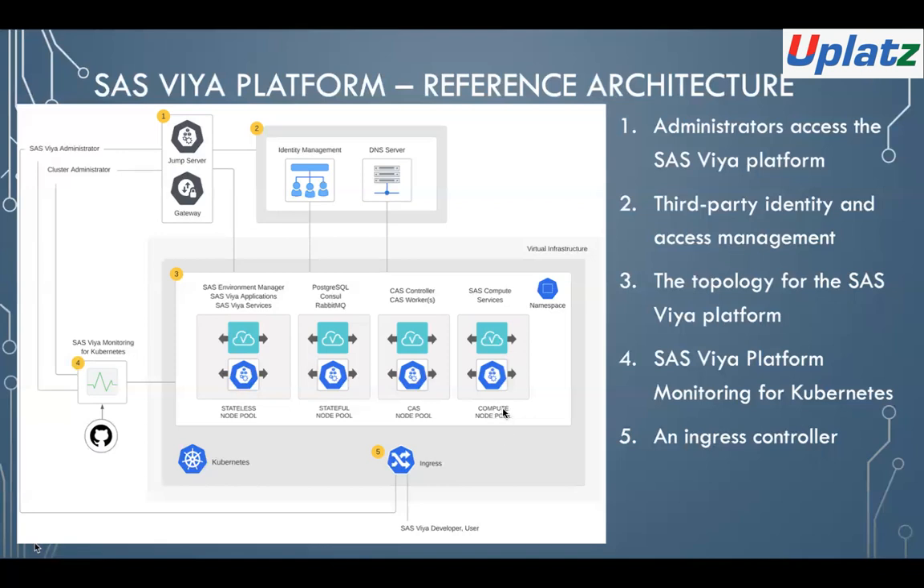Then the fourth one is SaaS via platform monitoring for Kubernetes, which provides logging and monitoring tools that are designed specifically for SaaS via platform. And we'll learn more about this SaaS via monitoring in the coming slides. Lastly, you have this ingress controller, which will enable you to access the software of SaaS via platform for developers and users.